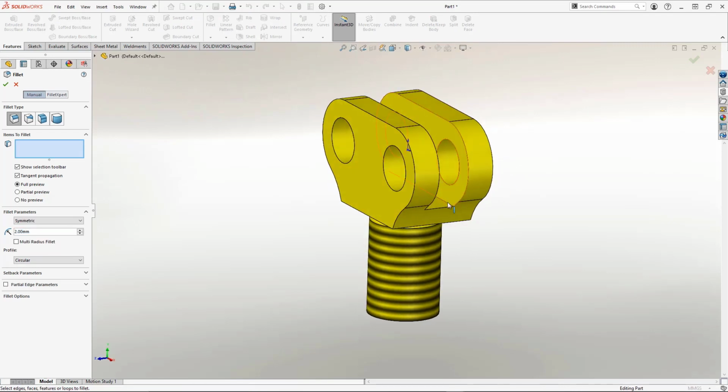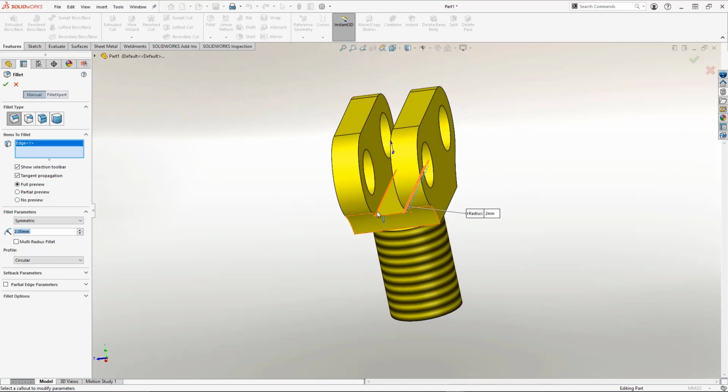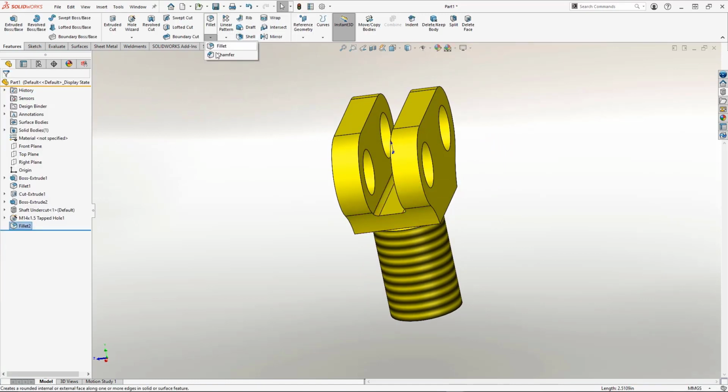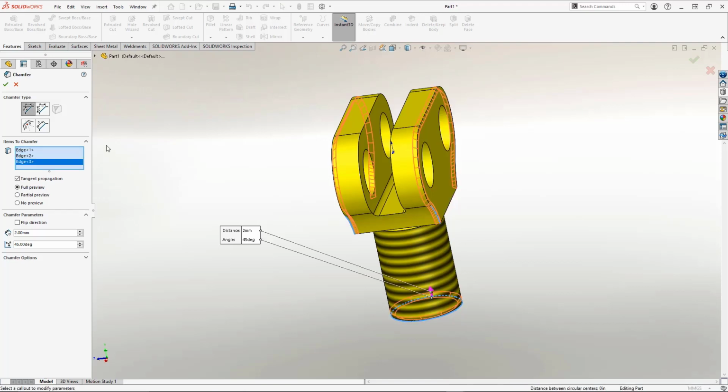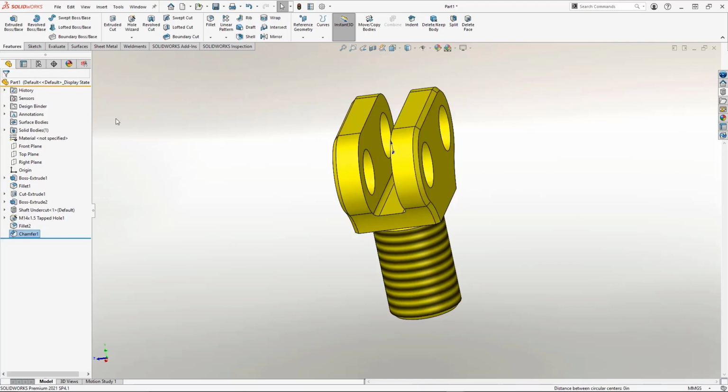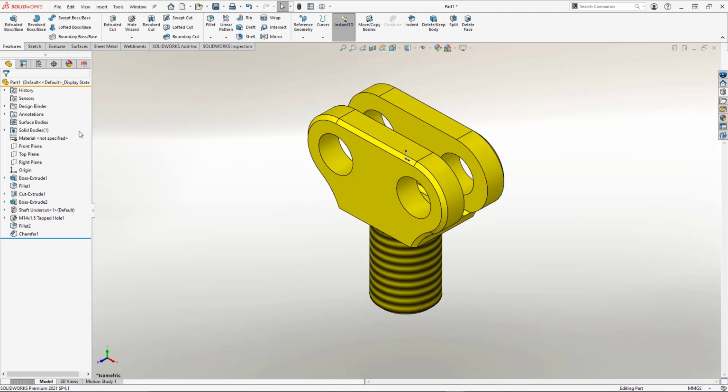The last couple of items I'm going to do are fillets and chamfers to finish out this part. SOLIDWORKS allows for a variety of different types of selections, such as tangent propagation. This allows us to reduce the number of clicks and edges that we have to choose and still apply all our fillets and chamfers.